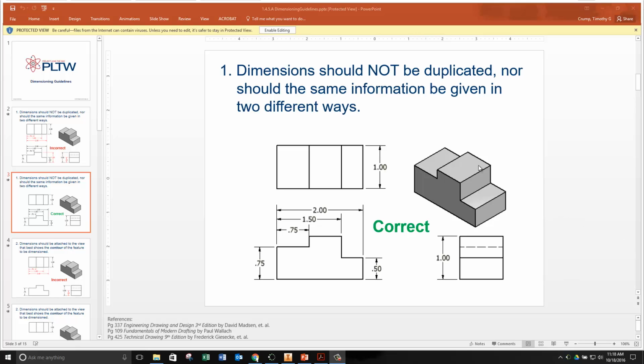Alright, for practice shape 1, we're creating this shape from our dimensioning guidelines PowerPoint. This slide right here shows us all of our dimensions that we need to know. We have an overall width of 2, an overall height of 1, and an overall depth of 1, and then several other dimensions that help us define the shape.